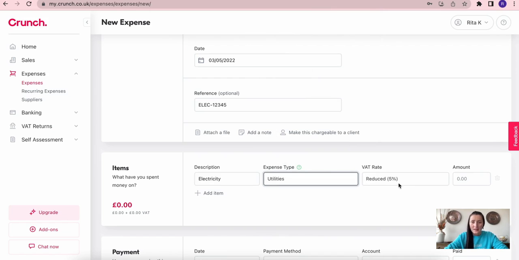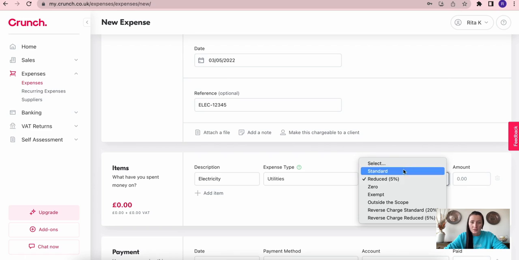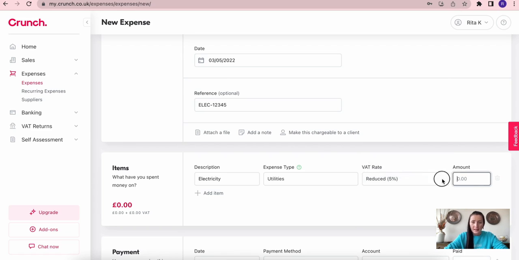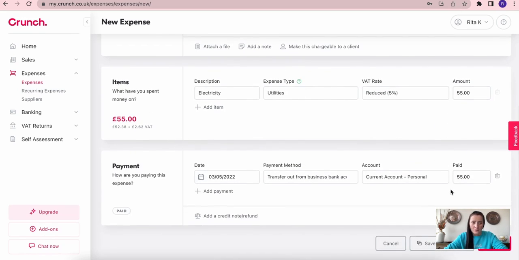So just select the one which is more appropriate based on the line details from your supplier invoice. Select the VAT rate, which shows on your invoice. I will keep the reduced 5% and add an amount. For example, I will put £55.